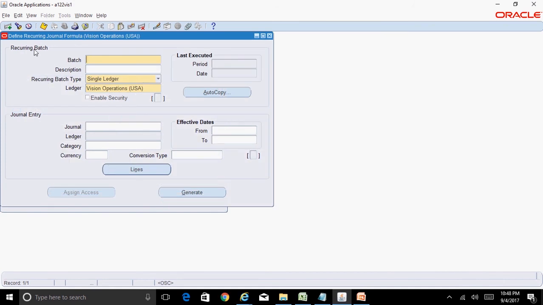You can bring up your template. The template name is monthly. Okay, so this is the batch. Here you can see that the last period for which this particular recurring batch was generated is September.